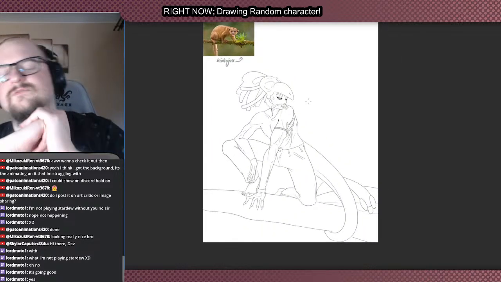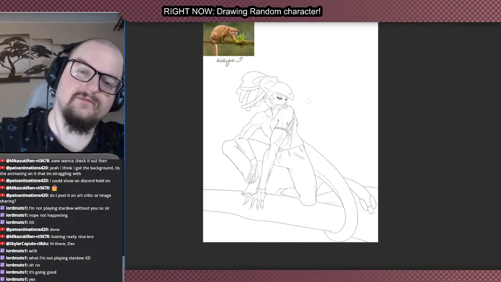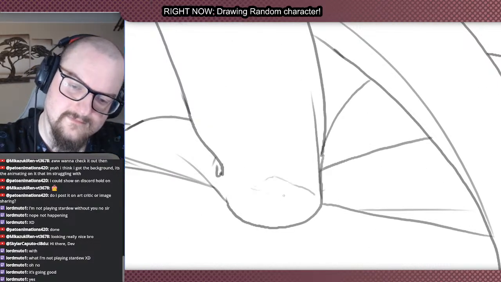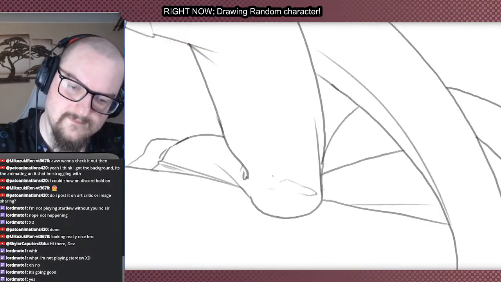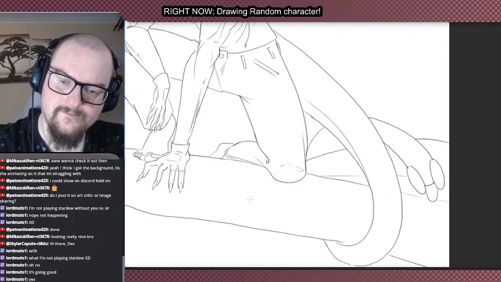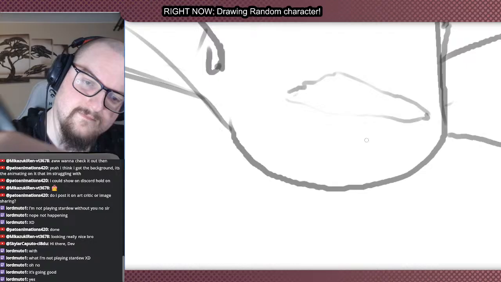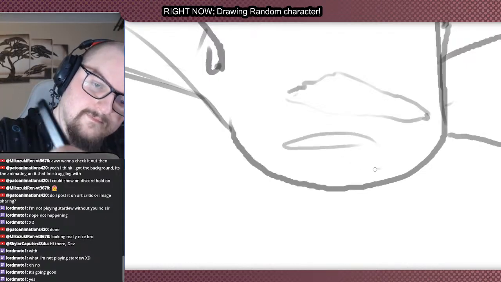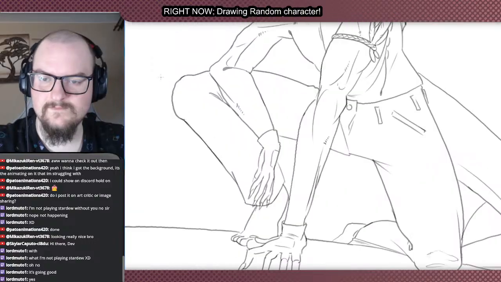I'm kind of trying to figure out what else I could add. Because for sure we're going to add tattered clothing. Like this.